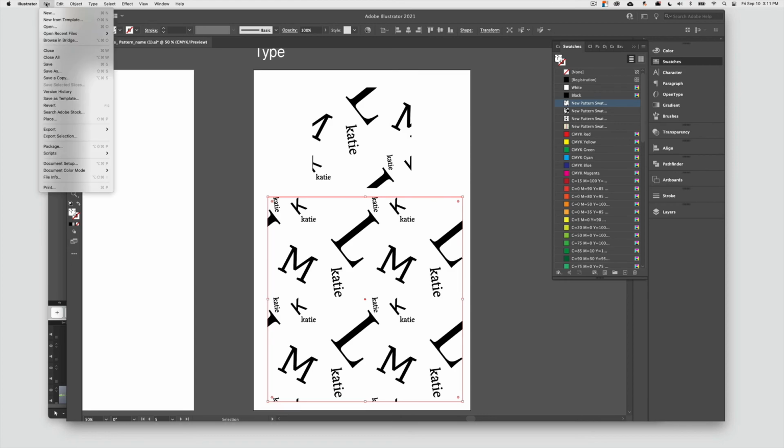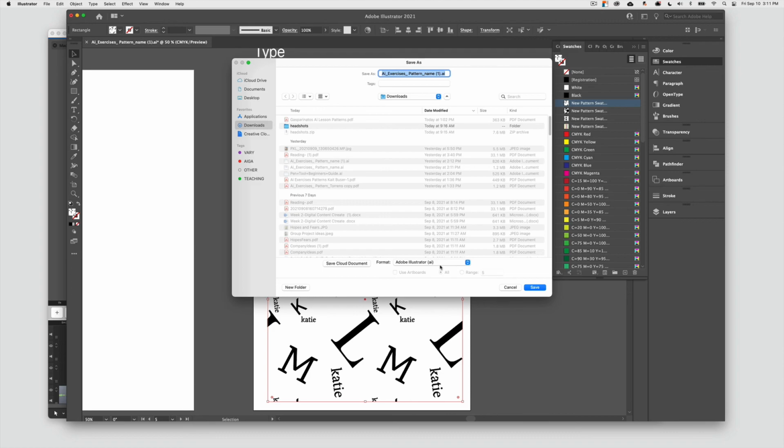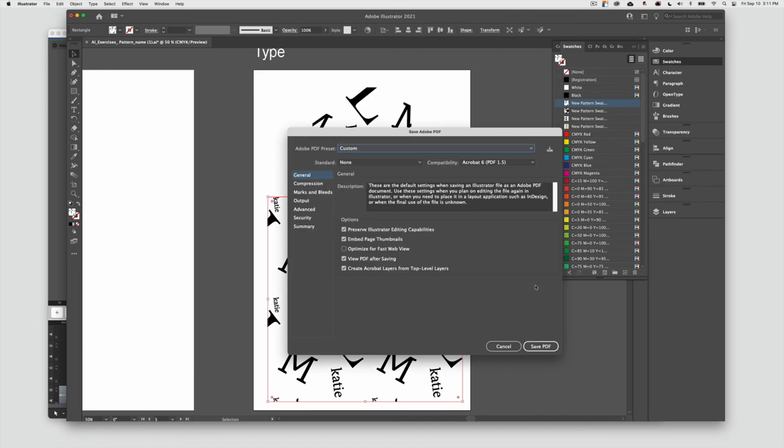So go to File, Save As, Illustrator PDF. You want to make sure that you can see Use All Artboards because you are using all your artboards. There's 6 of them, so we want to make sure that we see all 6 of your images. We hit save. Make sure you change your name and then hit save. You don't want to preserve. You don't want to embed.